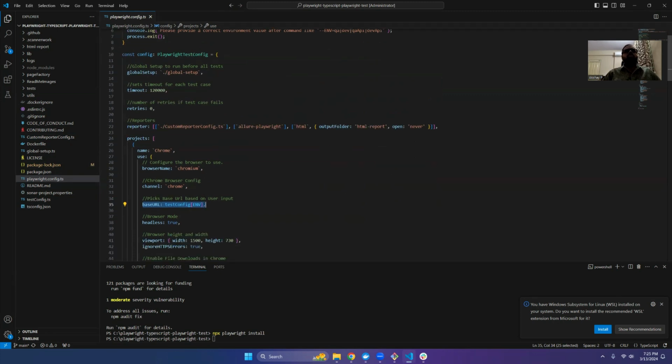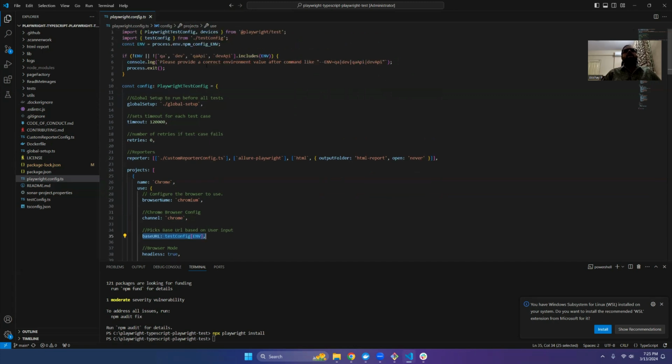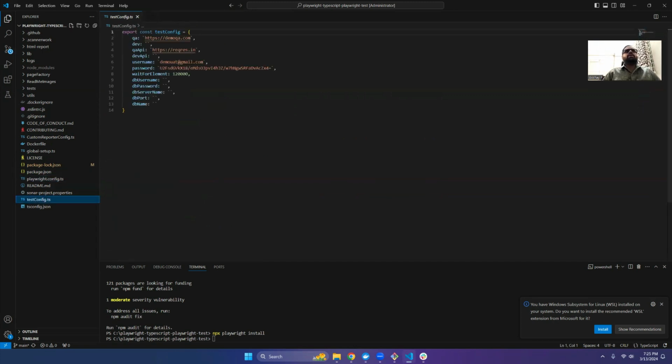But from where will you know what these QA and dev URLs are? Where is this defined? This is defined under the test config file. This is another file here, and you can see I have given the QA URL.